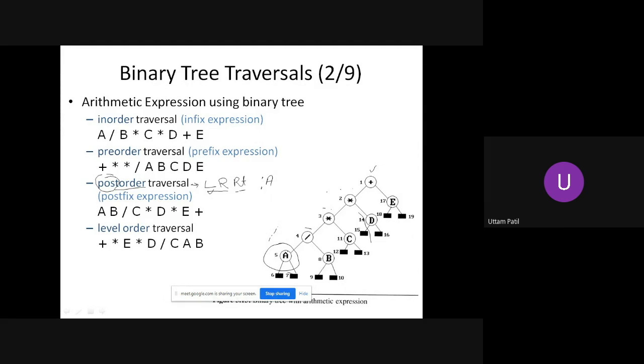Okay. A is visited. After A, I should visit what? Right. So right is what? B here. So I will visit B. Left is done. Right is done. After that, I should visit what? Root. So I write a slash over here. Okay. This part is taken care. This part is taken care now. But this was what? Left child of star. Okay. So should I visit star now?